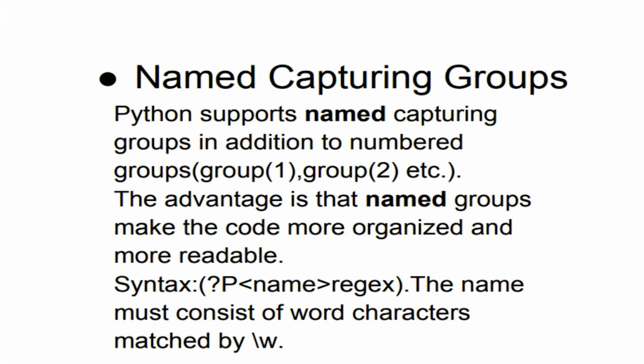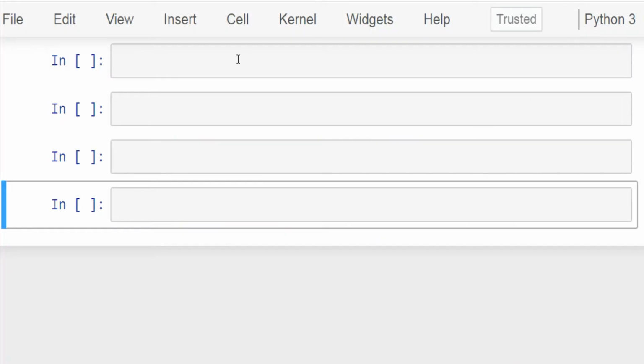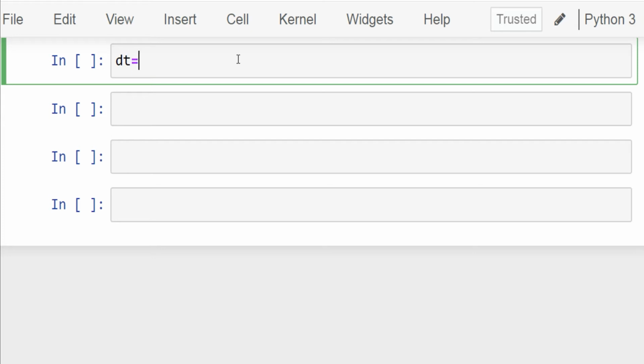Now let's explore these concepts in Jupyter Notebook. Let's create a variable dt and assign it the date 1978-01-03. This date is in the year-month-day format. Let's create a regular expression that matches this date and separately captures the year, month and day by assigning the names year, month and day to the captured text.